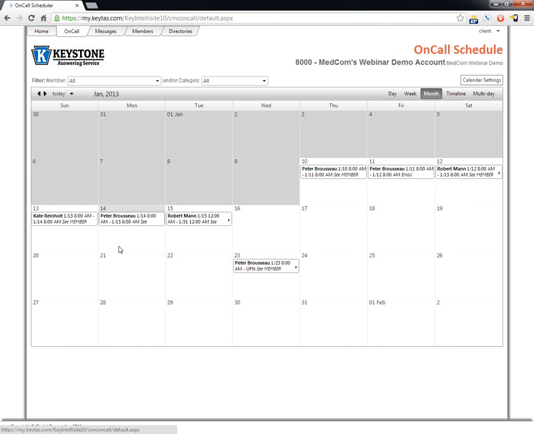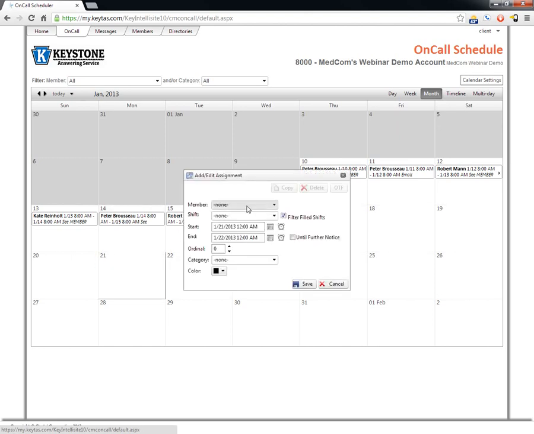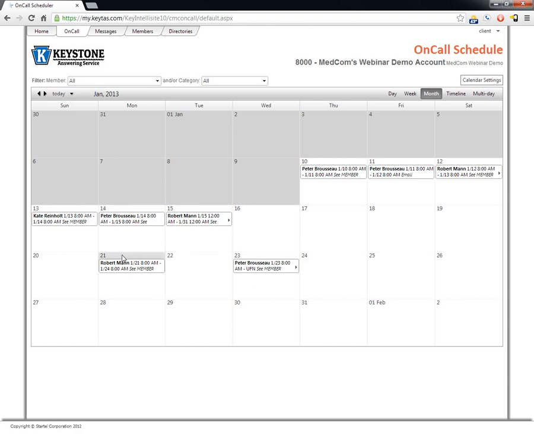In order to add someone to the on-call calendar, double-click a particular day and it'll bring up the assignment box where you can pick the drop-down for the member and pick who will be on call and what shift they will be on call for. If you wish to have a custom shift, change this to none and use the calendar boxes to pick the dates and times.